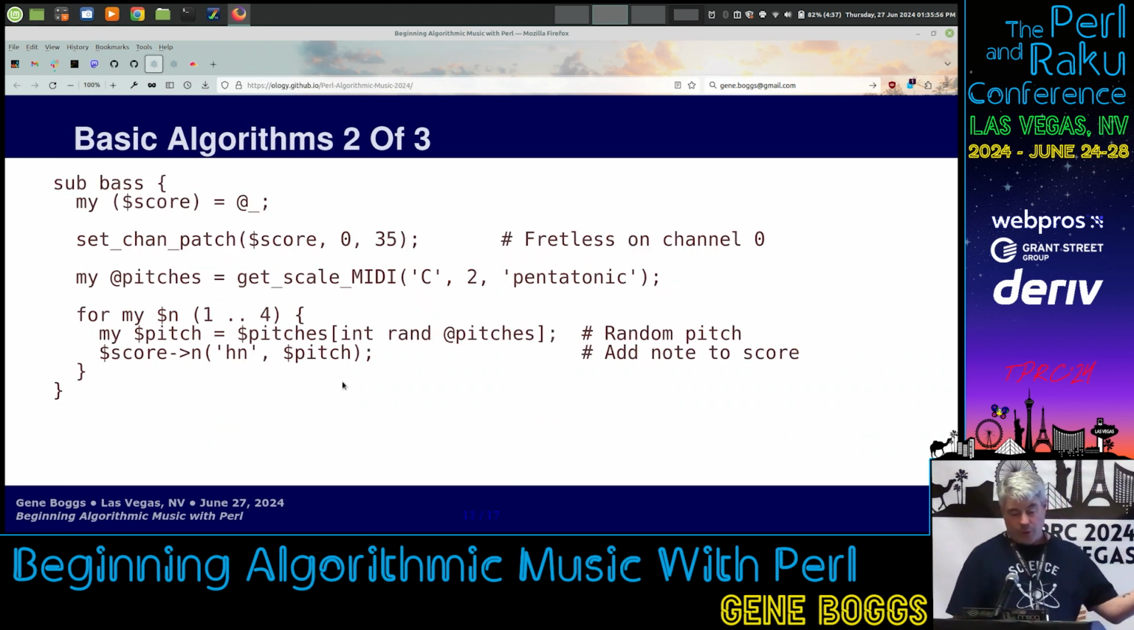So the bass algorithm is this, and first thing we do off the bat is set it to fretless bass. That just happens to be 35, and then we give it some pitches based on the scale module that we just imported. And then this for loop down here is basically the same as before, except we're getting our pitch by grabbing it randomly from the list of pitches that we have just set up.